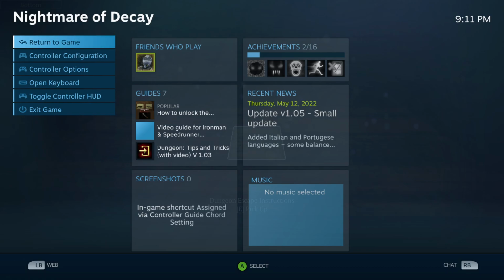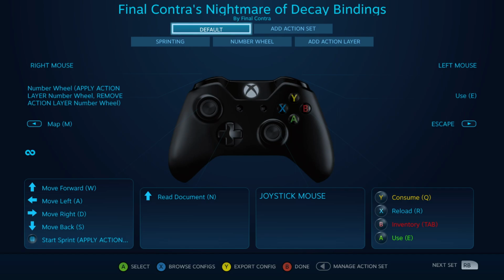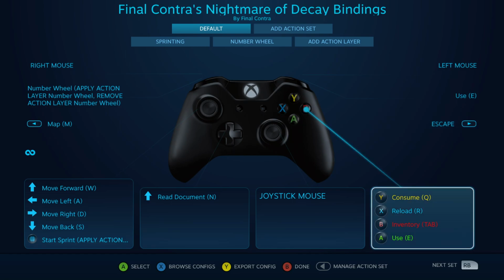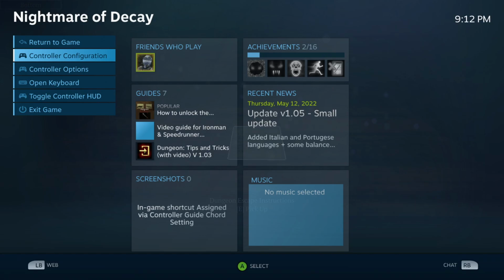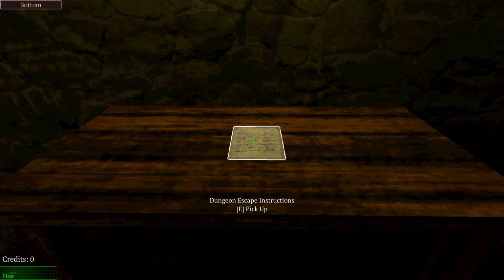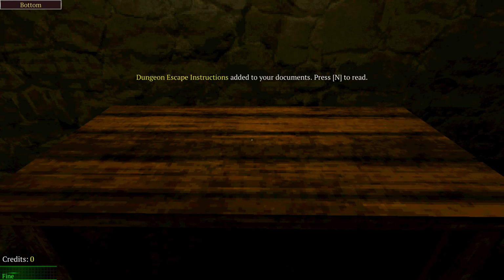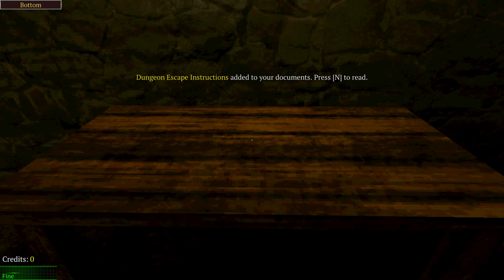You can go to controller configuration, and here you can double check any bindings for your current profile. You can see I mapped E to the right bumper, and because this game really doesn't have a lot of actions, I also mapped it to A. So now we can just back out. If I press right bumper, there we go. And that's saying to go ahead and press N.